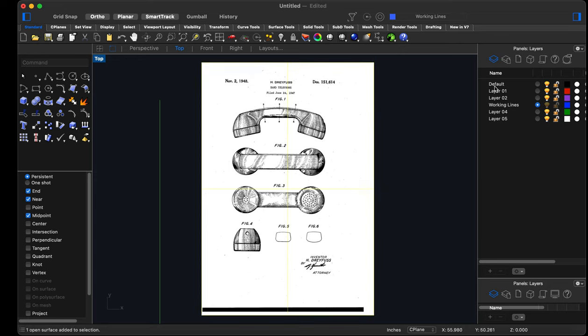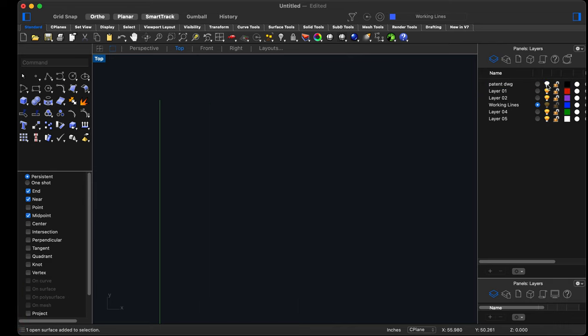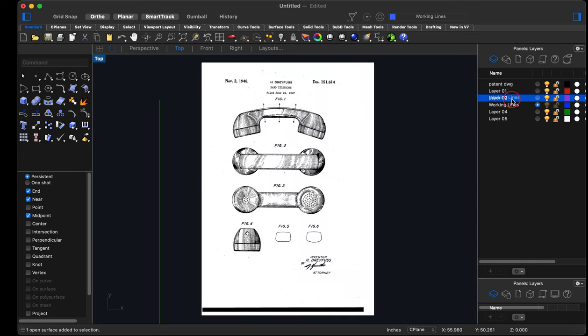This surface, which is on default, all right, we're going to call this patent drawing, DWG for short. So we can turn that on and off. Move this here. Now, I wouldn't say that I have a little OCD when it comes to this, but one of the things I really, really like is keeping things organized. Not to the obsessive degree, but a little bit of organization helps a lot further down the line.